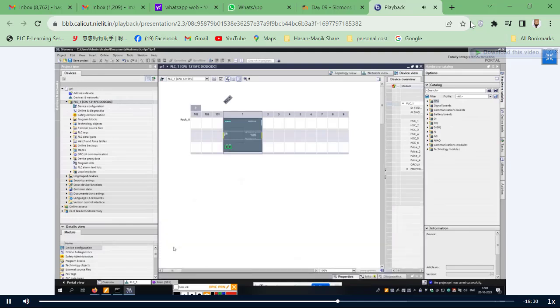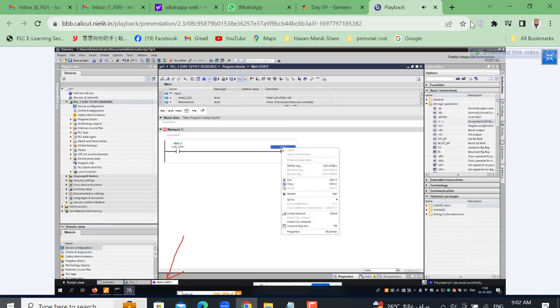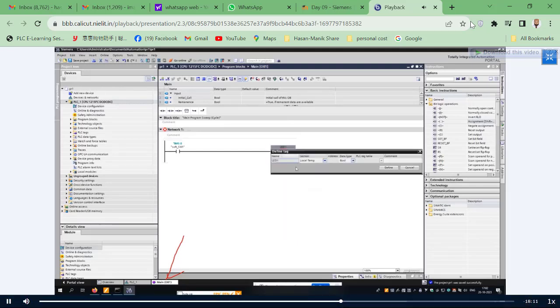Then this is the main program. Now here we can put the address, lamp or LED1. Okay, LED1, enter. Just right click. Otherwise, direct address also, no problem. You can assign it. Define tag.